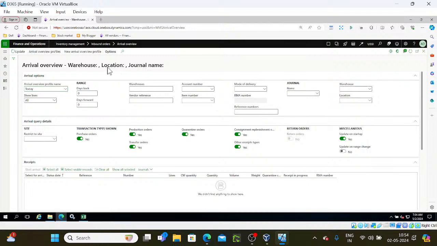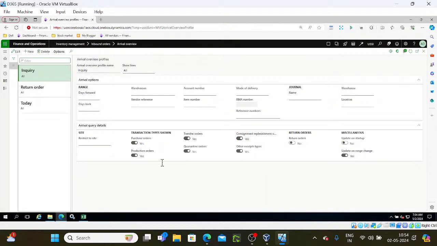If you go to the arrival overview profile, this is the form I am talking about. What type of transactions need to be included, and days forward and days backward. This is what I am discussing.